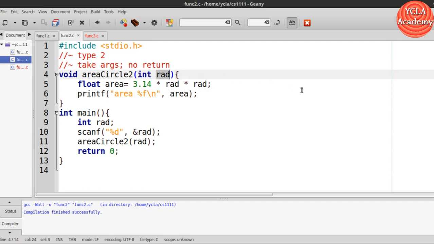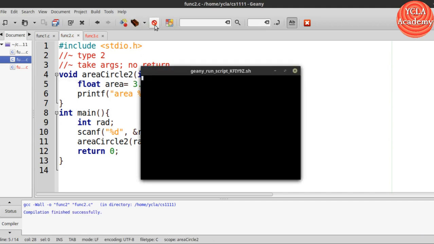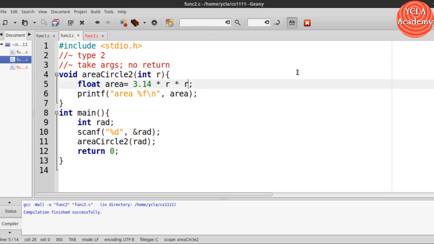One more thing. Some might ask, should we always use rad here? That is, should we use the same variable name as in the function? No, it need not be. We can actually use some other variable also. In here I've used r. It is perfectly fine to have a different variable name. Now that we have completed function 2, let's run this and check for a moment. Hopefully it works, and it works.